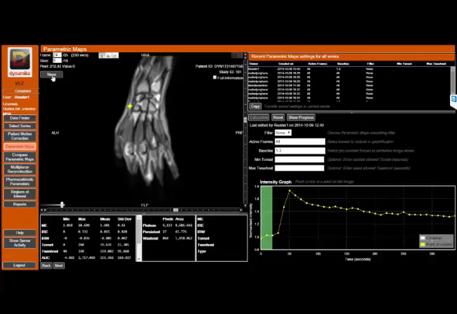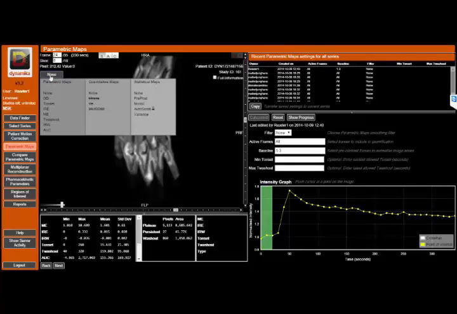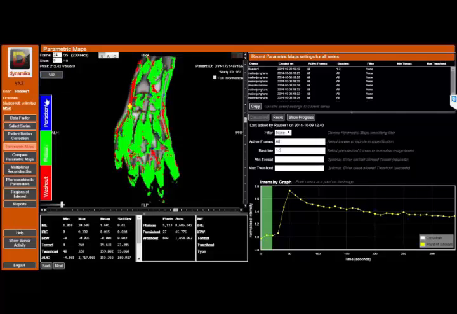And now you should have here on your upper left corner this choice of parametric maps and statistical maps. And this is the parametric map with the gadolinium map. And we can apply that. And as you can see, there's a lot of contrast uptake in many of the tissues in this hand.